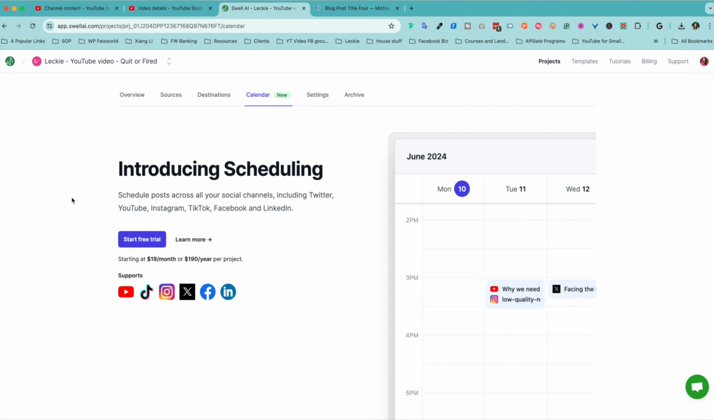Now, I want to quickly show you something else from Swell, which is the calendar feature, and that is also new. Right now, you can easily create social media posts and text content, for example, and share that across your social channels, including Twitter, YouTube, Instagram, TikTok, Facebook, and LinkedIn. That's pretty much everything that we're using. So yeah, I hope you enjoyed this as well and give it a shot. It just makes the entire content production process happen on a single platform without having to leave it and open up something else or have to pay for something else.